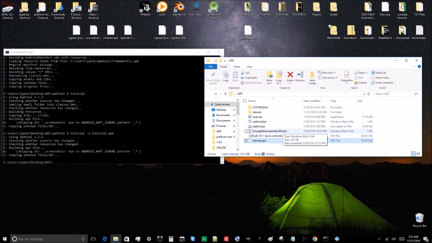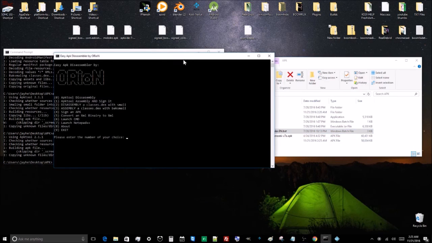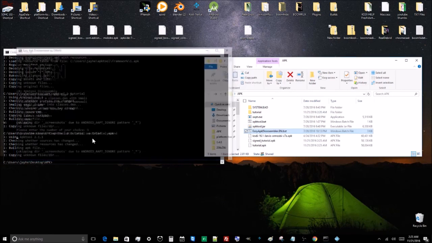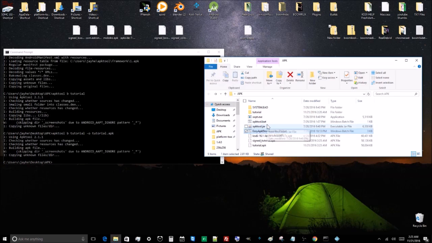In this one, we have the Easy APK Disassembler, and you're going to open that up, click enter, and then type in the name of your APK. For this one it is tutorial.apk. You can see that 4 is just sign APK, and this is going to make it so you can download it to your devices. Any key to continue, enter, 9 to exit, and then that's it. You see here now we have the signed _tutorial.apk. This is the version you want to install.